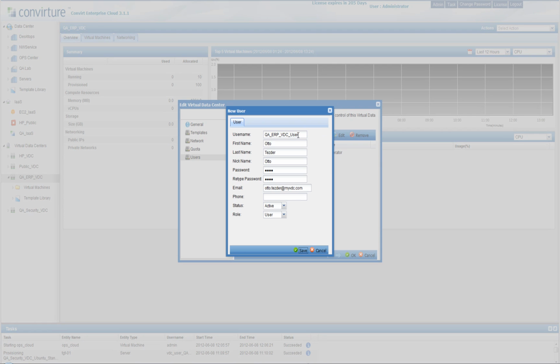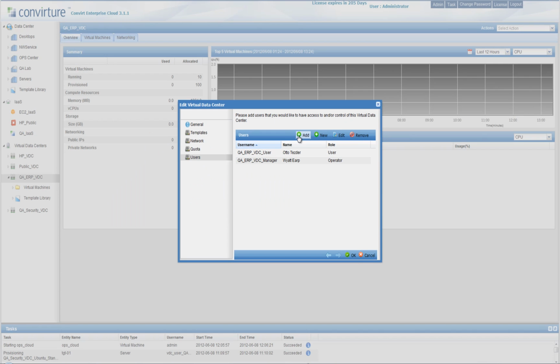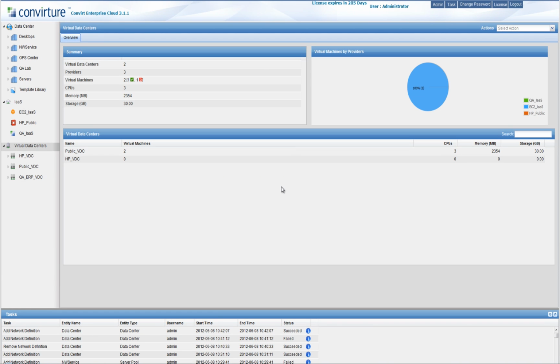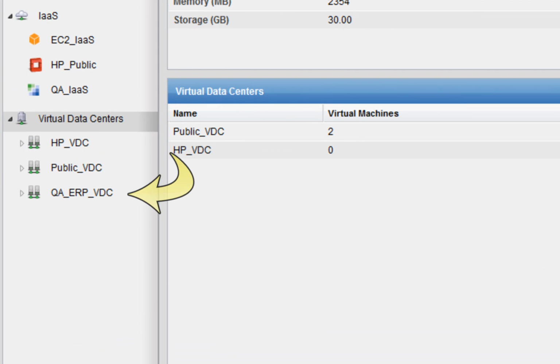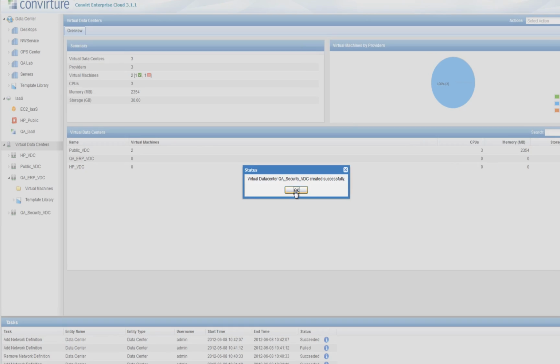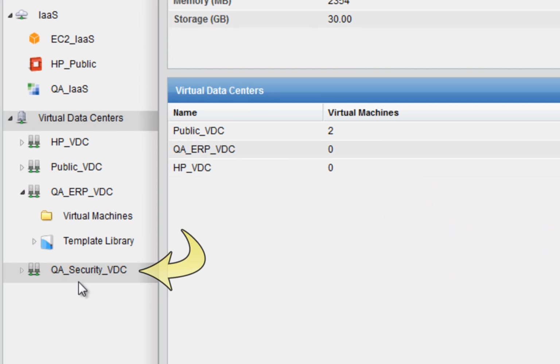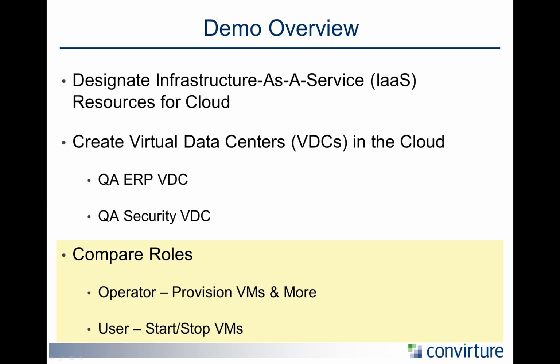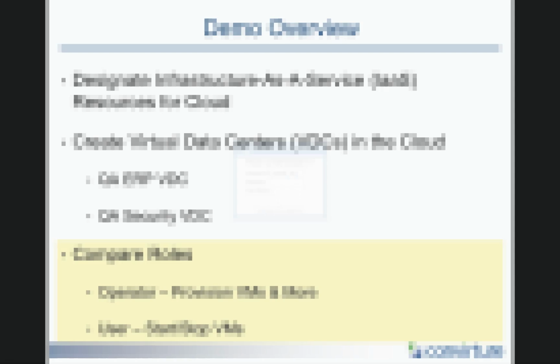How to create users is not a key topic in today's video, so I'm going to fast forward past creating the users. Back to the main screen, we can see that the QA ERP Virtual Data Center has been created and appears in the Virtual Data Center list. Now we need to create the Virtual Data Center for the QA security team. The process is identical to the one just completed, so we'll fast forward and show the results of the provisioned Virtual Data Center. Each role within ConVirt has access to different functionality and the user interface changes accordingly.